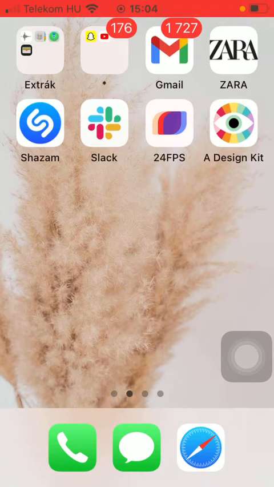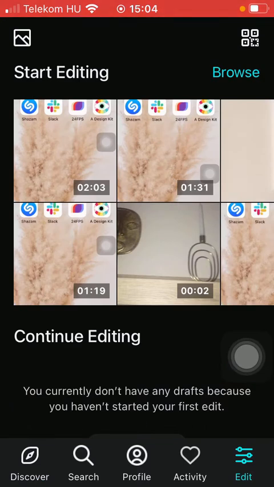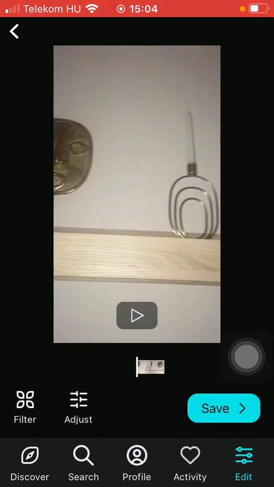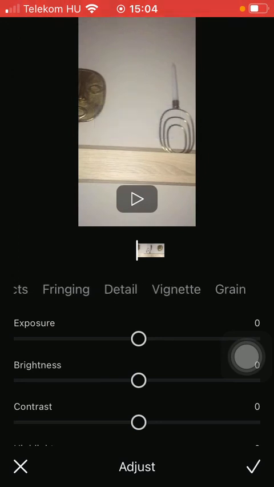So let's jump into it. First of all, open the app on your phone, tap on the edit button down below, then select a video and click on the adjust icon.